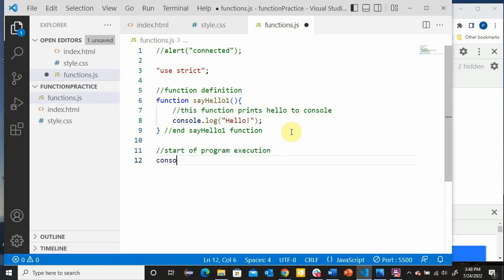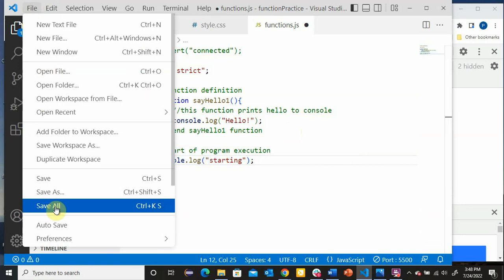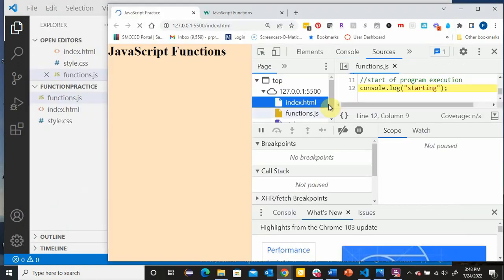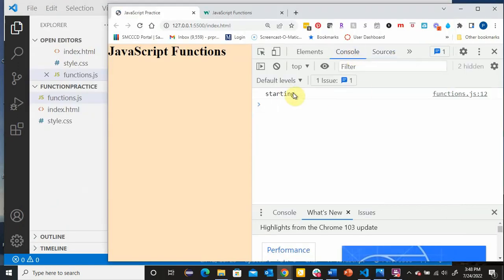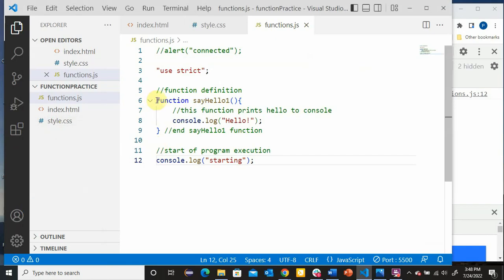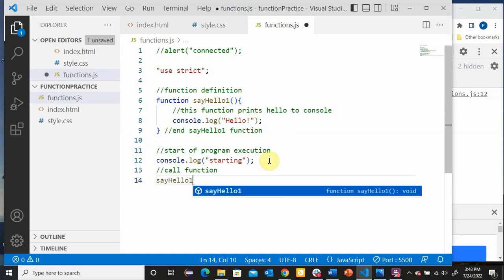And I know that I'll put console log start here, starting, and we'll see that. Right? So over here, we see starting. So notice, even though this definition is there, we don't immediately go into that code. In order to go into that code, we have to call the function. So when we call this function, we call it by its name, and you must have the parentheses.